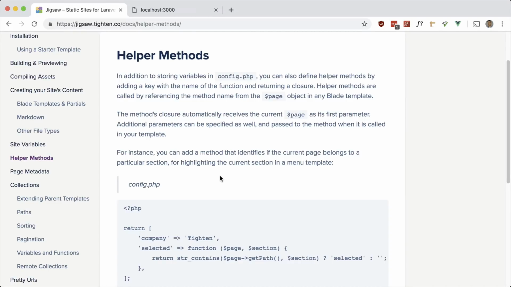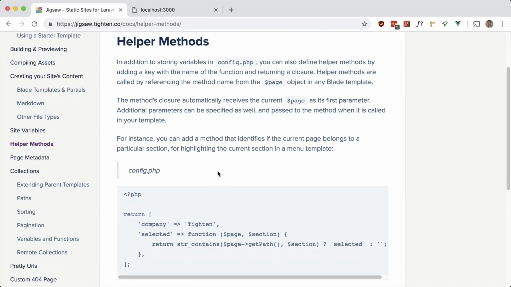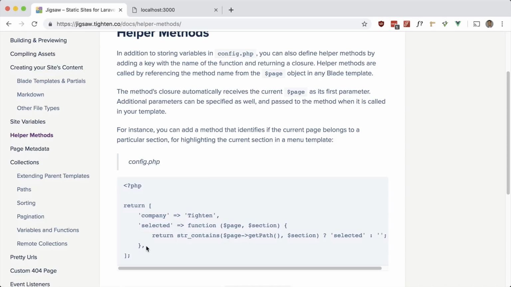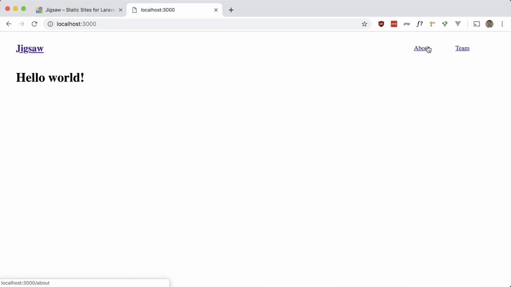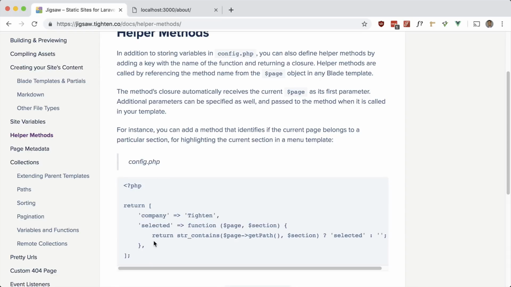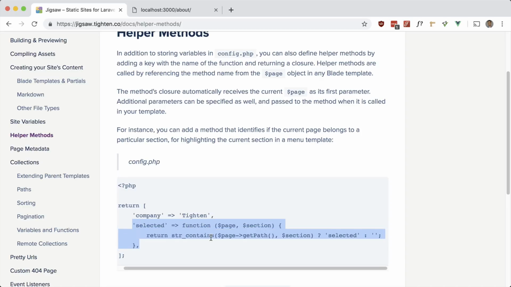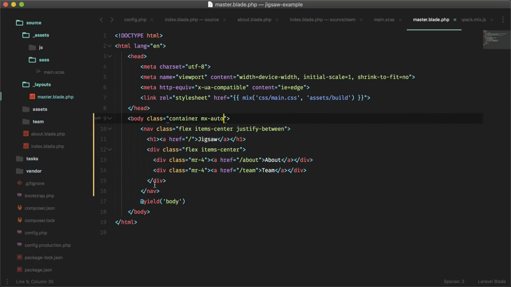Okay, next I want to take a look at helper methods. And the helper method that I want to create is this one in the example here. This just detects if the page is selected and adds a class to it if you need it. So if we're on this page, I want this to have a selected class, and same with team. So in our config, we can just add this selected key and it returns a closure. And here is the code that returns selected if it's in the path. So let's grab this. Let's go into our config right here.